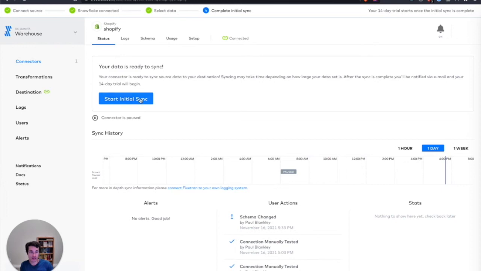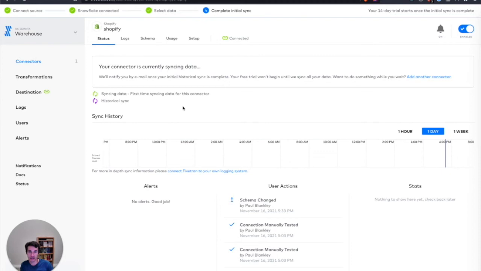And then we can start the initial sync whenever we want. So right now, we're going to start that initial sync. And Fivetran is going to kick off, and they're going to start syncing all that Shopify data with our Snowflake. That's going to take a little bit of time, so we are going to pull this turkey out of the oven at a later date.